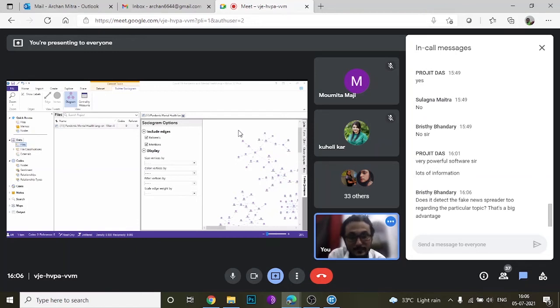Yes, it can detect fake news also. First you have to manually detect the fake news, and then this software will help you to detect the fake news.